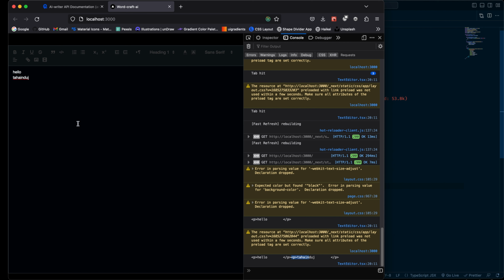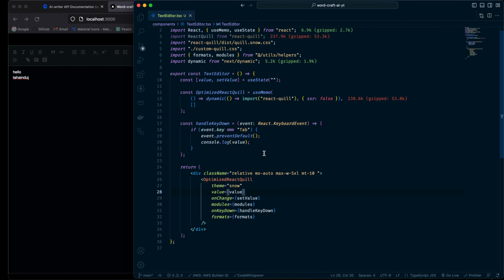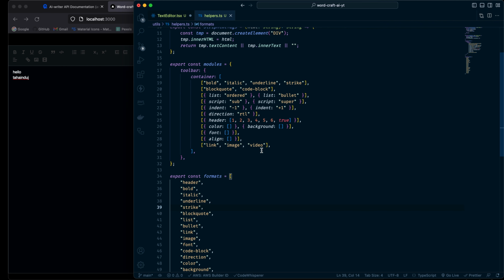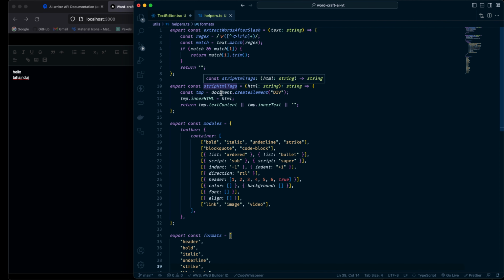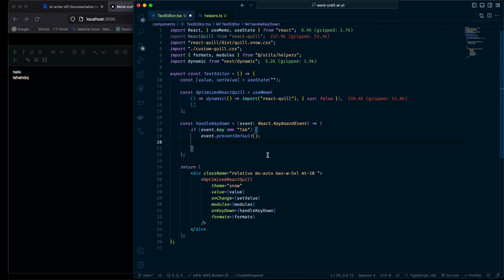So all of the values which are entered in this editor are inside HTML tags. So to extract only the text inside the HTML, we've created a helper, if you remember, called strip HTML tags. This basically creates a div and just extracts the value out of that div. So let me show you how this works.